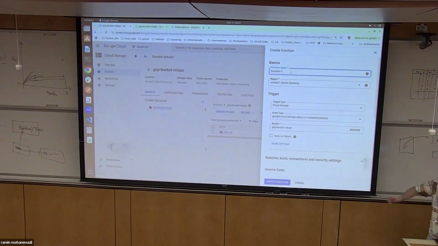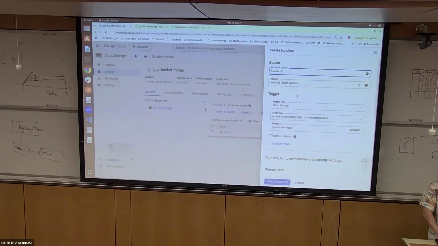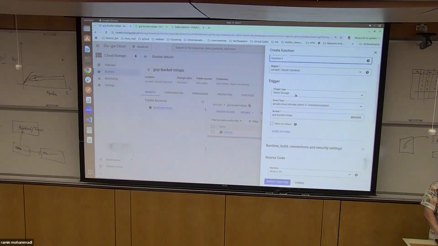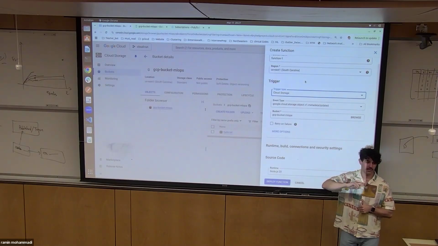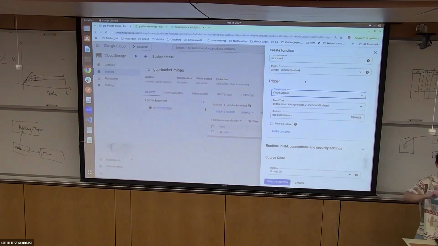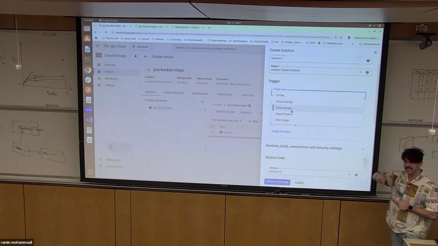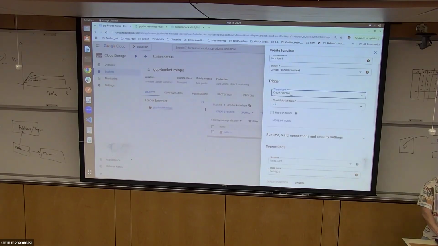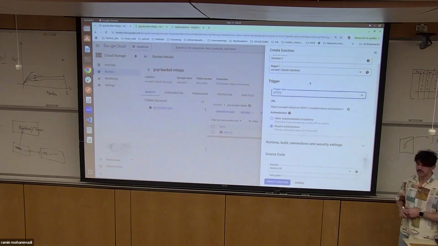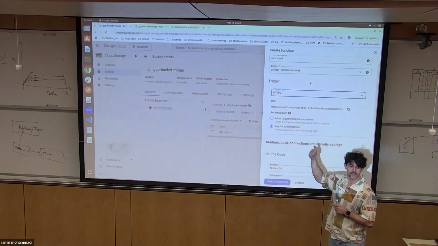But anyway, you basically give it a function, decide on the region, and then you have this trigger type, and you say how you want this cloud function to be triggered. Via what types of messaging? So here it is on cloud storage. That means it will listen to this bucket, basically. You could have it based on HTTP, which means you make an HTTP request to spin this up.